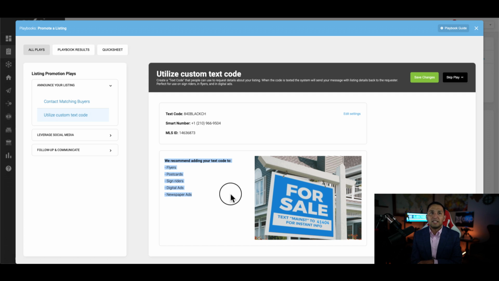And you'll see where they encourage you to place your text code. Now this can be done on social media as well. It doesn't have to be on printed materials, which is all that's shared here. Well, I guess with the exception of digital ads. But that's your second play.